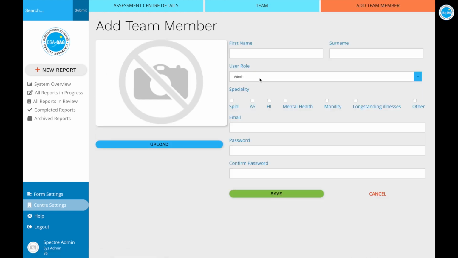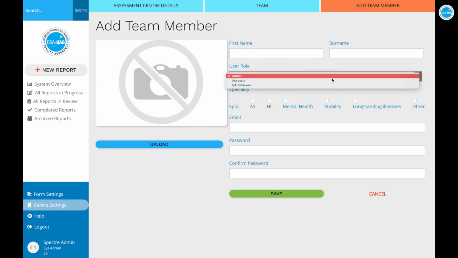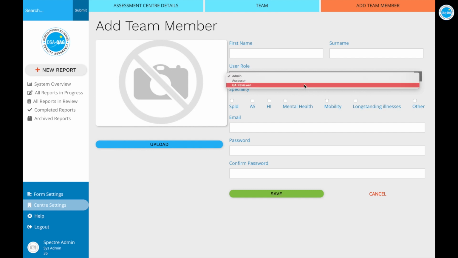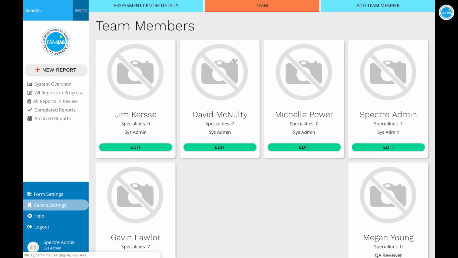Very similar to the Edit Team Member page, you will be asked to upload an image, set a first name, surname, choose the role of the user, which could only be admin, assessor or QA reviewer, as system admins like yourself will be set by DSA QAG. Choose the user's specialities, set the email, set the password and save. Specialities are represented on the team member page where you can see quickly how many specialities this user has.